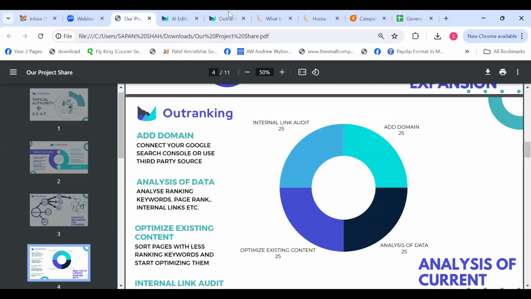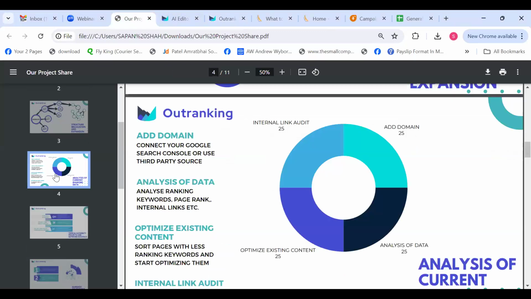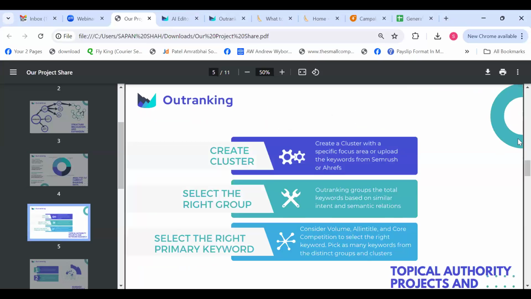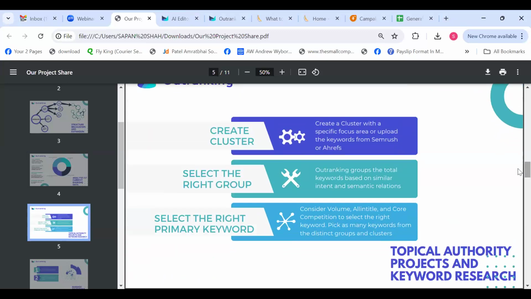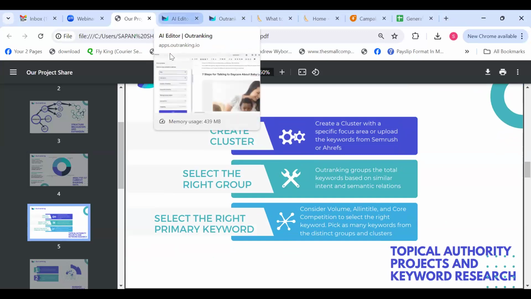Moving forward, let's go to our next slide, and that is topical authority projects and keyword research. Now we have divided this part into three different subtopics. The first thing first is create a cluster. Now let's look into how we create a cluster.